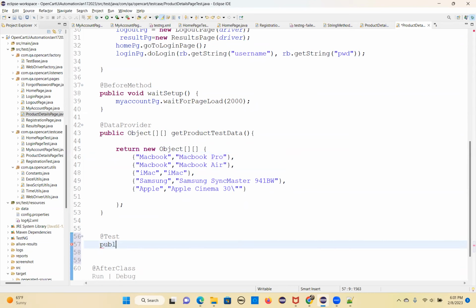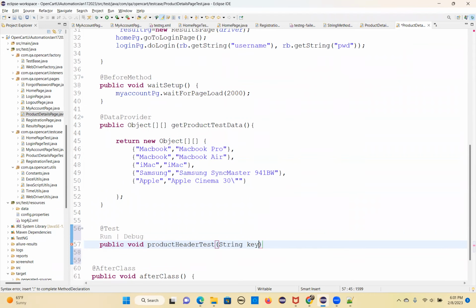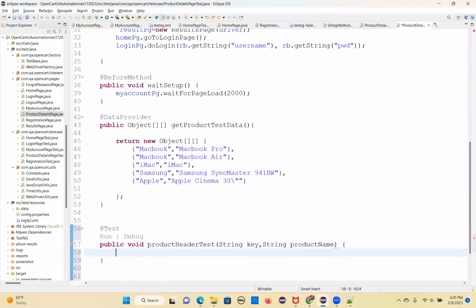I'm doing public void productHeaderTest. So what are the product headers? This is the String key, and also String productName, right? These are the key values we are getting from the data provider. Two rows, two columns. This is column 1, column 2.